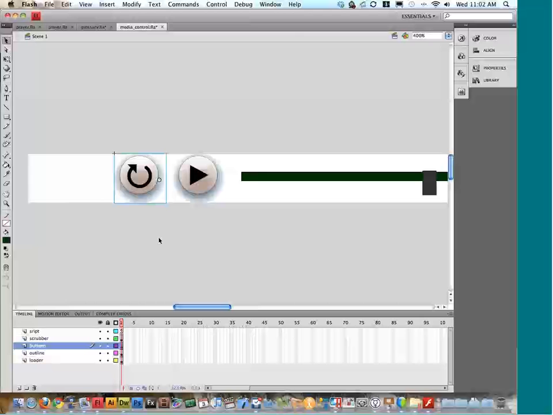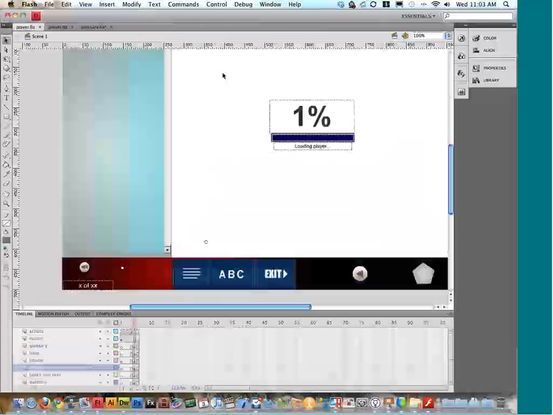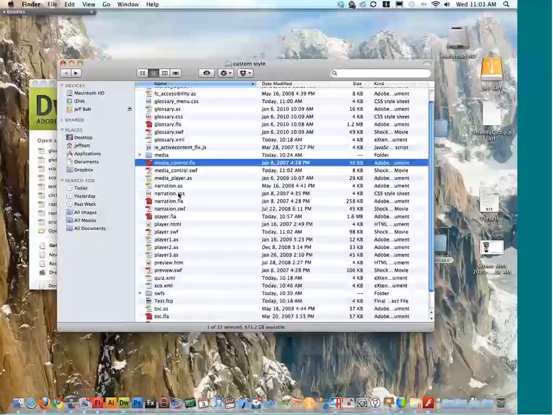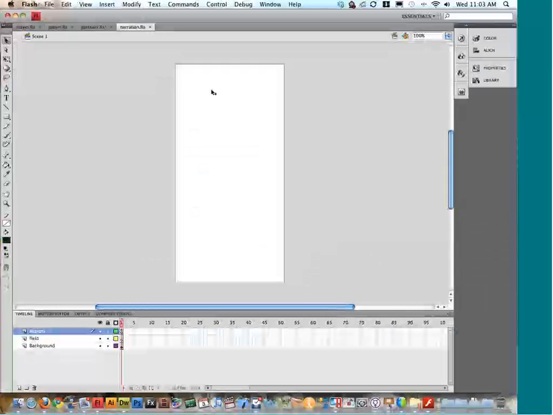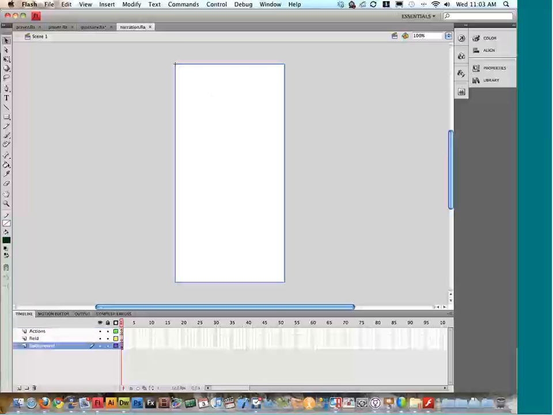Okay, so that's how you can go in and start customizing the different buttons for your media controller. I'm kind of going over some of these quick here, but if you have any questions, feel free to ask me. The narration button, or the narration text, just has a blank area, and that's really all that it's meant to do.